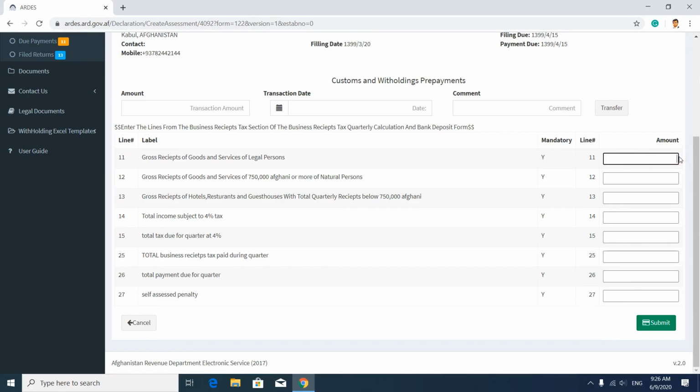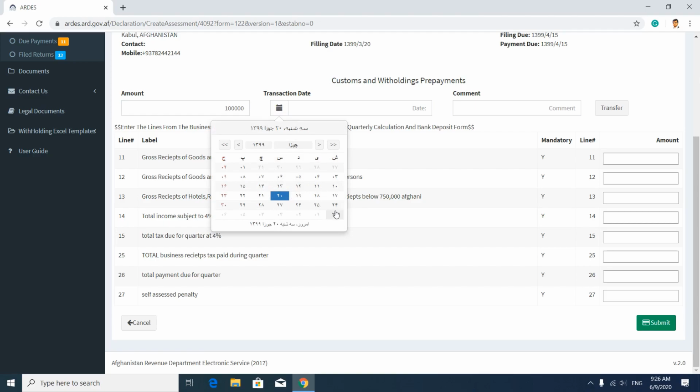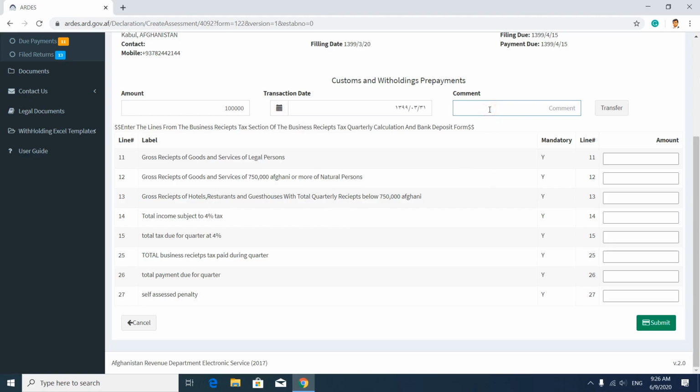But if you do have activities, you have to put the amount of contract withholding tax form or ACCD, or some call it mim shanza, and then select the last day of the quarter, and then in comment you have to say whether it is ACCD or contract withholding tax form or mim shanza. And then you have to press the transfer button.